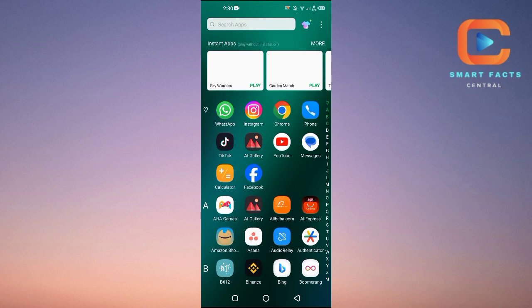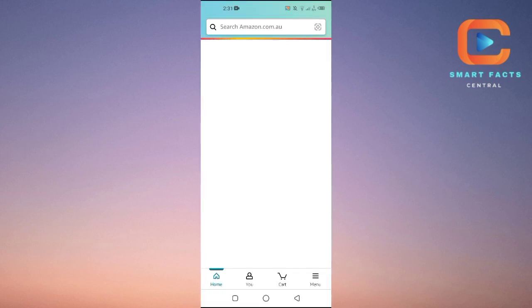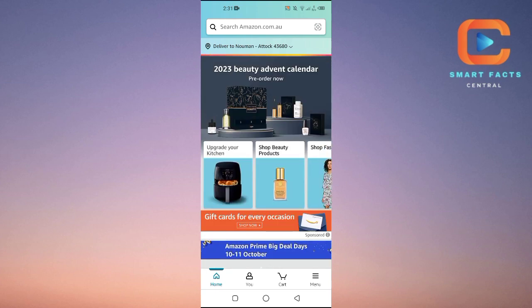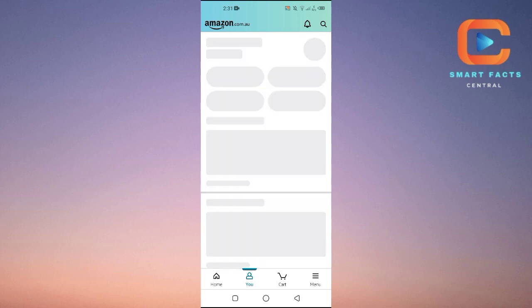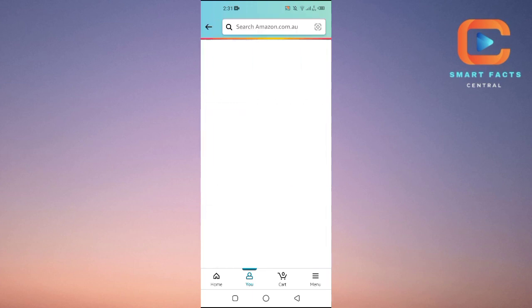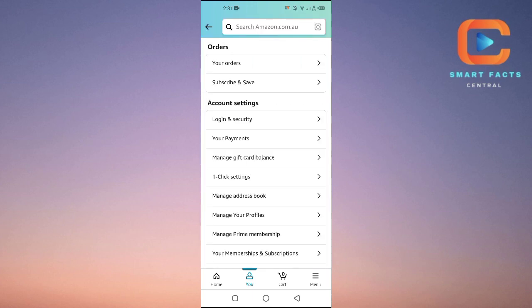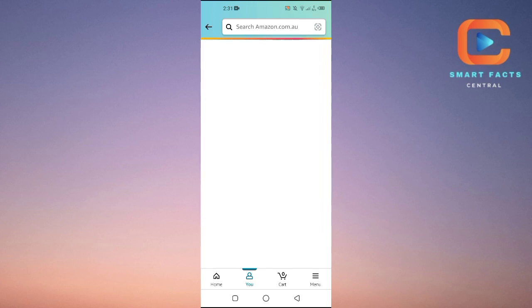Okay, so you will just go into the Amazon shopping app here, and after going into it, you will tap on this You option here, and this will open up your profile. After your profile is opened up, you will tap on your account. Then you will see a bunch of different options here, okay? But under this account settings, you will click on your membership and subscriptions. At the top, we have this Manage Prime membership. So tap on Manage Prime membership here.